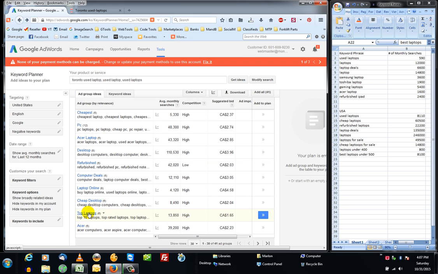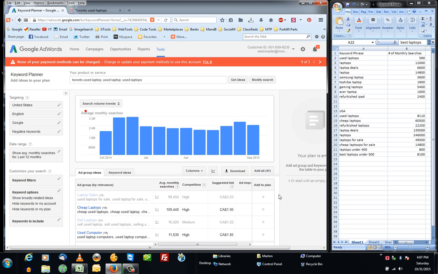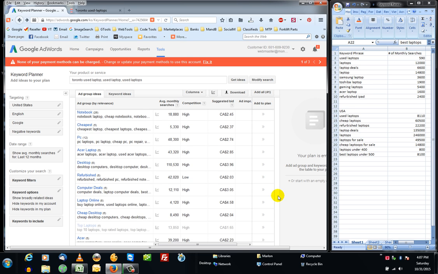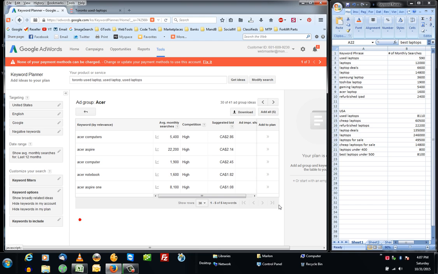I'm going to use the last two. Top laptops, top 10 laptops, top rated laptops. These are good if you're using a review. I'm going to leave it. Acer. Acer computers, Acer notebook. If you are selling the Acer Aspire, people are looking for that, so I'm going to make a note of it. Acer Aspire. That's a very popular laptop in the US, 22,200.